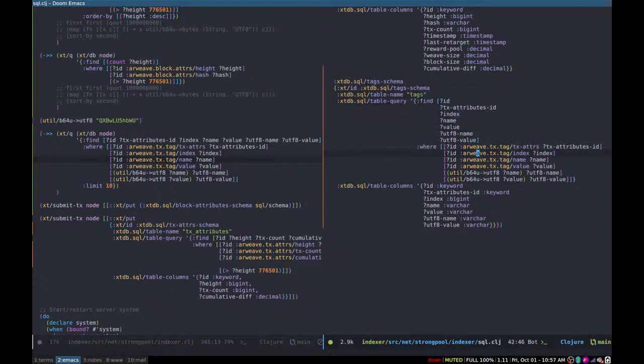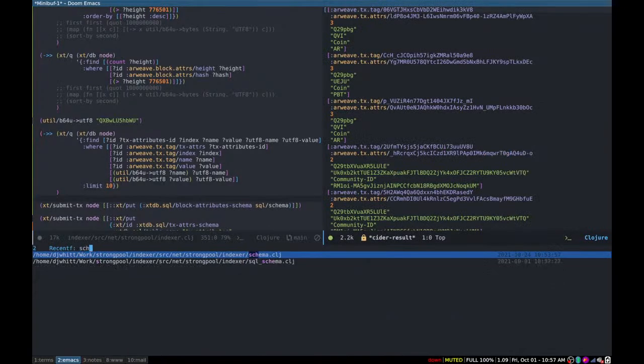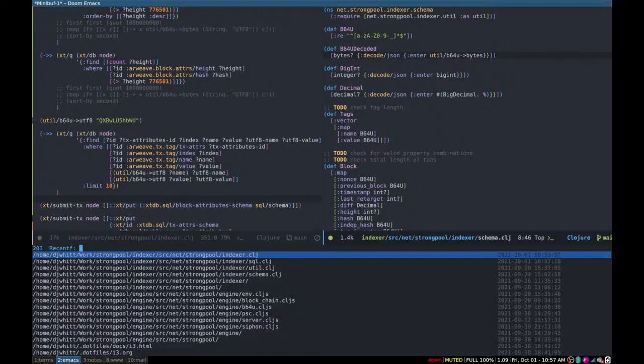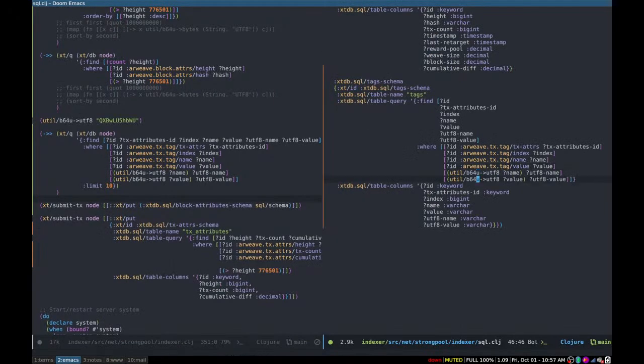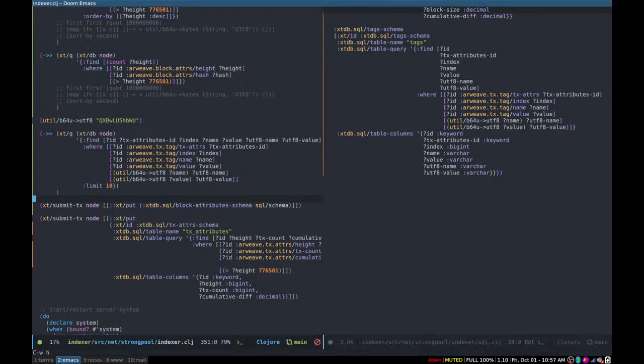I'll just leave it all like that. Let's see. So we did run this thing. That looked fine. SQL, not schema. Tag schema, table name, table query, table columns. Looks okay. So let's evaluate that.